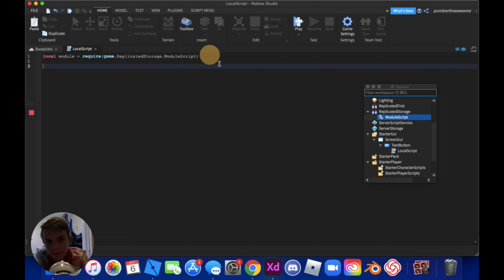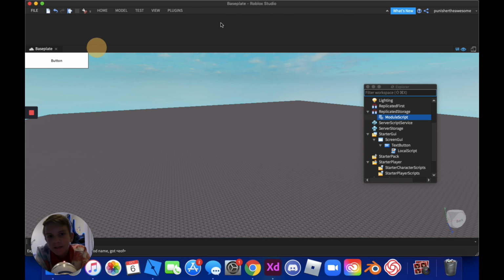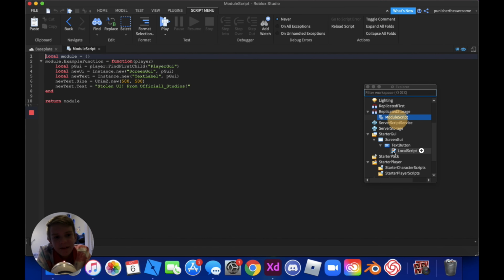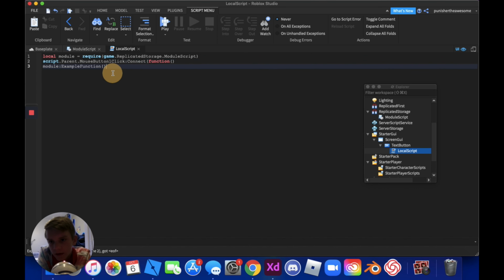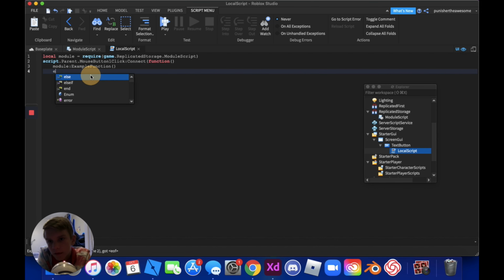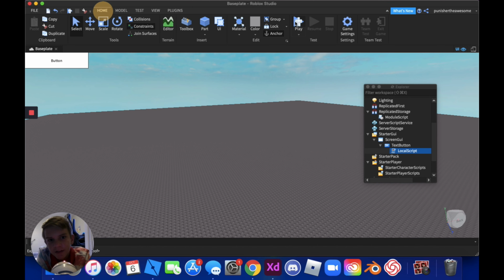Now the function here is, so script.Parent. Actually, what I think we're going to want to do is just call the module's example function. So that's just going to fire this example function. Oh yeah, we have to make sure that this is fired when script.Parent.MouseButton1Click connect function, and add an end. So this should, we might have to define the position, we'll see. This should just end up firing.